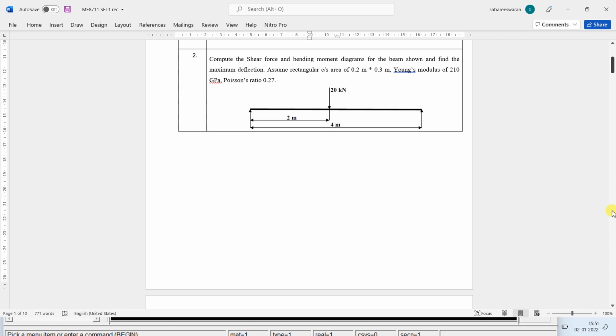So here the geometry given in the problem is a simply supported beam, which is subjected to a midpoint load of 20 kilonewton. So now we are going to compute the shear force and bending moment diagrams, and also calculate the maximum deflection. So we are using ANSYS software to find the solution for the given problem. So now we are going to move into the ANSYS software.